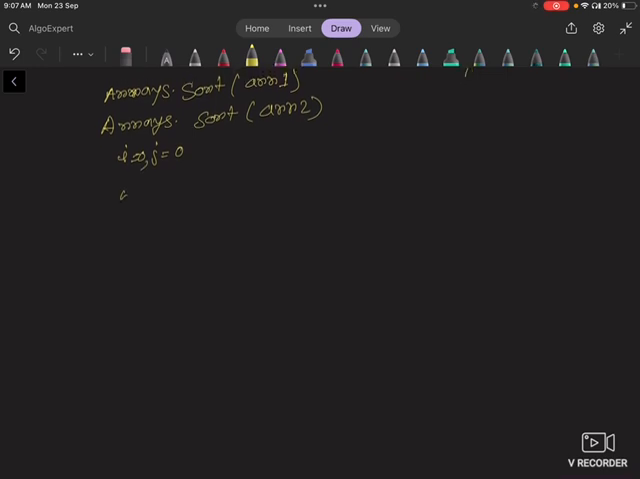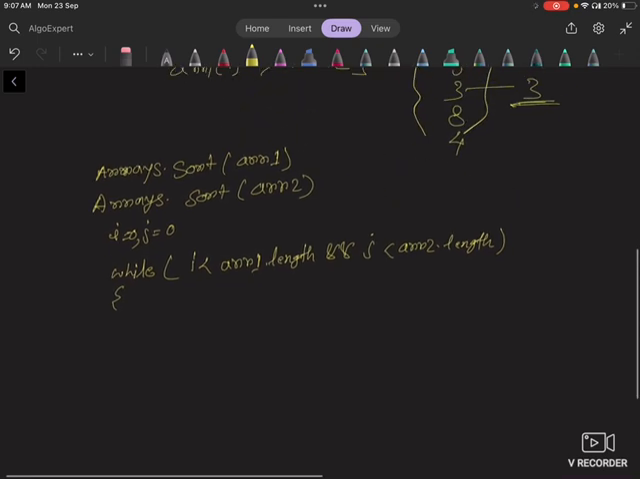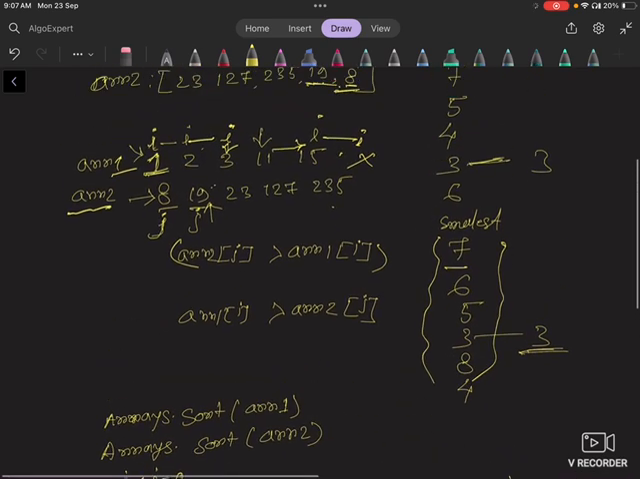Now I will do a while loop while i is less than array 1 length and j is less than array 2 dot length. If one of these arrays gets over, then we need to break this while loop. That's why I'm writing this. That's what we have done here as well.